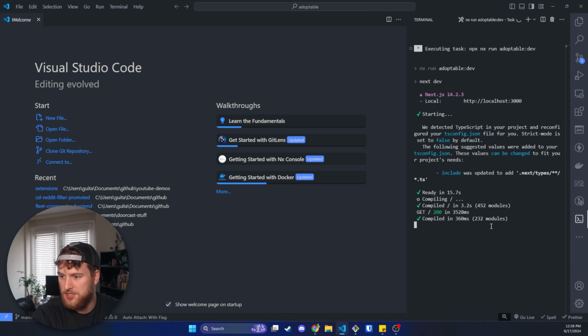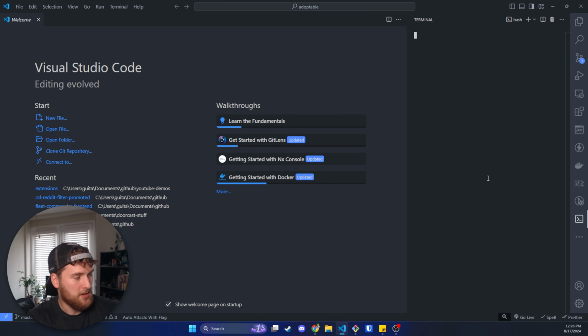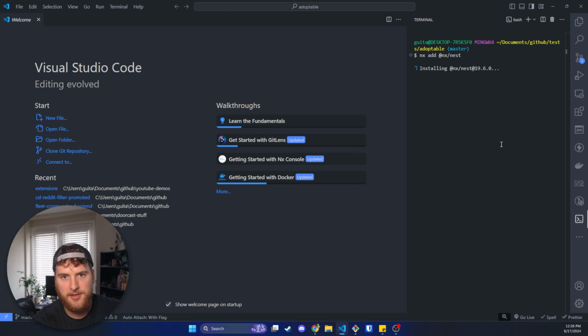Now let's go ahead and add Nest. So we'll close this and then open our terminal back up. And from here, first we need to add Nest to our project. So we'll do nx add @nx/nest. If you're using another plugin, you would follow a similar format, just change Nest to whatever project you want to add, and then that will install it into your NX project.